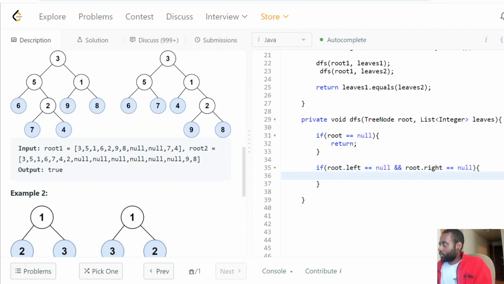Then we just do leaves.add(root.val), adding that value in there, and simply return. I'm a leaf node, I have no children, so there's no need to go further. But if I'm not a leaf node, then I'm going to continue. Like I said, we're going to visit the left side first, so we pass in the left side and then pass in the leaves, so that they can do the same thing. Then we just copy and paste the same thing to save time. This time we pass in the right.